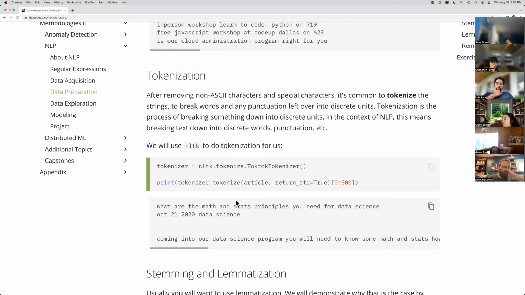Questions so far? Tokenization, lowercasing, going between different character representations. Question: the tokenization specifically calls out, it says after removing non-ASCII characters, but you can do it in either order, right? Yeah, let's say you called your tokenizer first, the tokenizer would still have ASCII characters, but those ASCII characters would be broken out as a separate piece from the word.